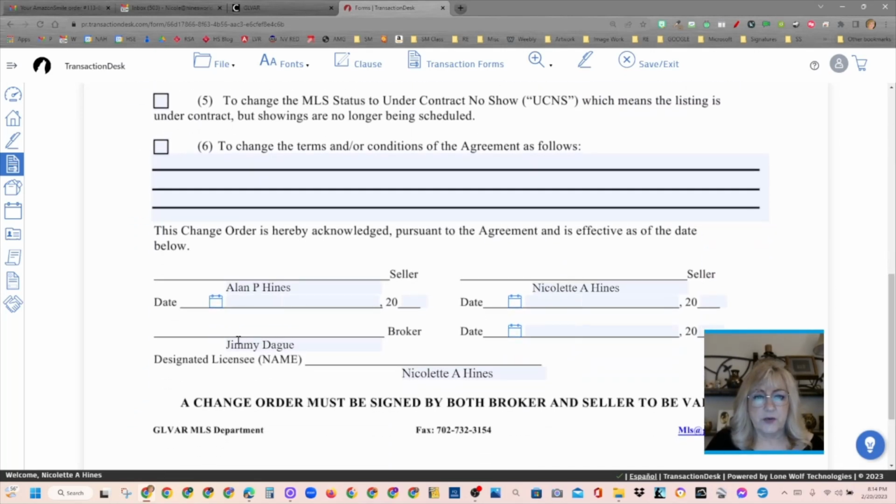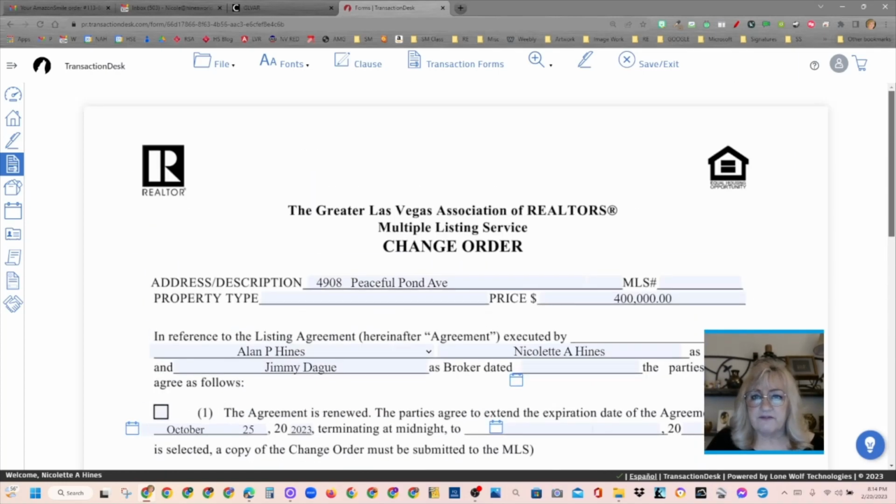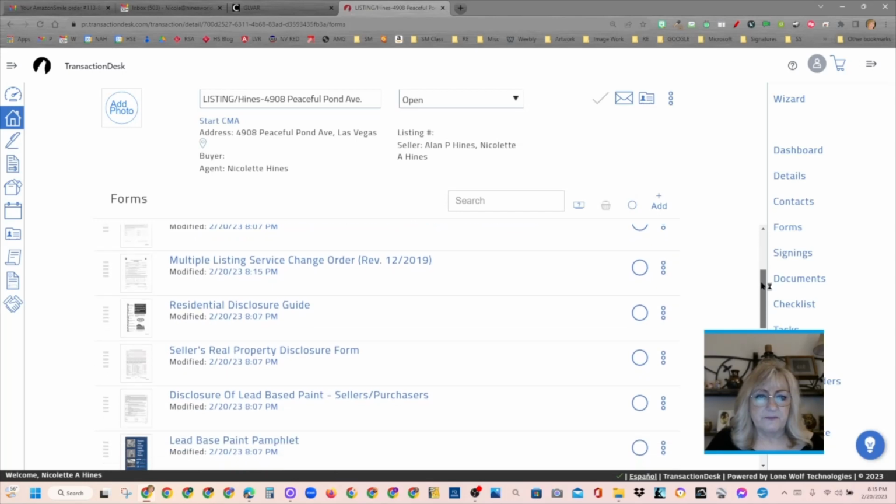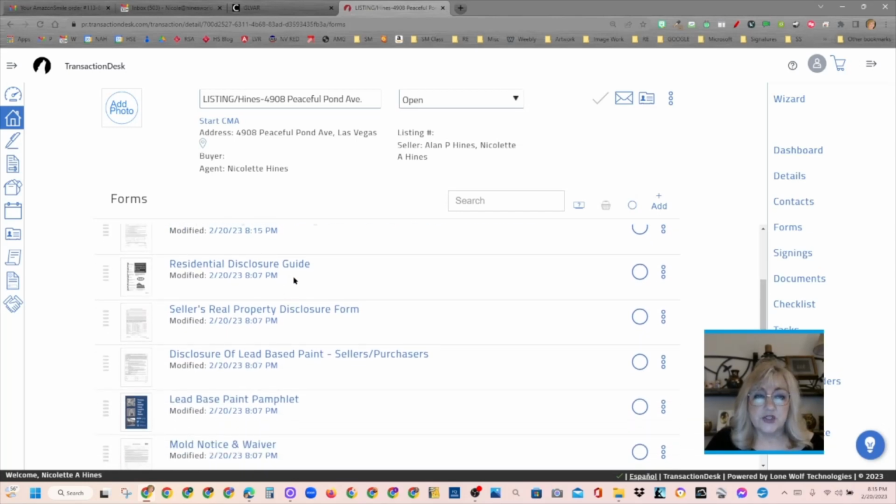Yes, it does. It requires the broker signature as well. So you want to make sure that you have these done also. Okay. I'm going to save that. And let's see what else we have in here. The change orders, the residential disclosure guide.